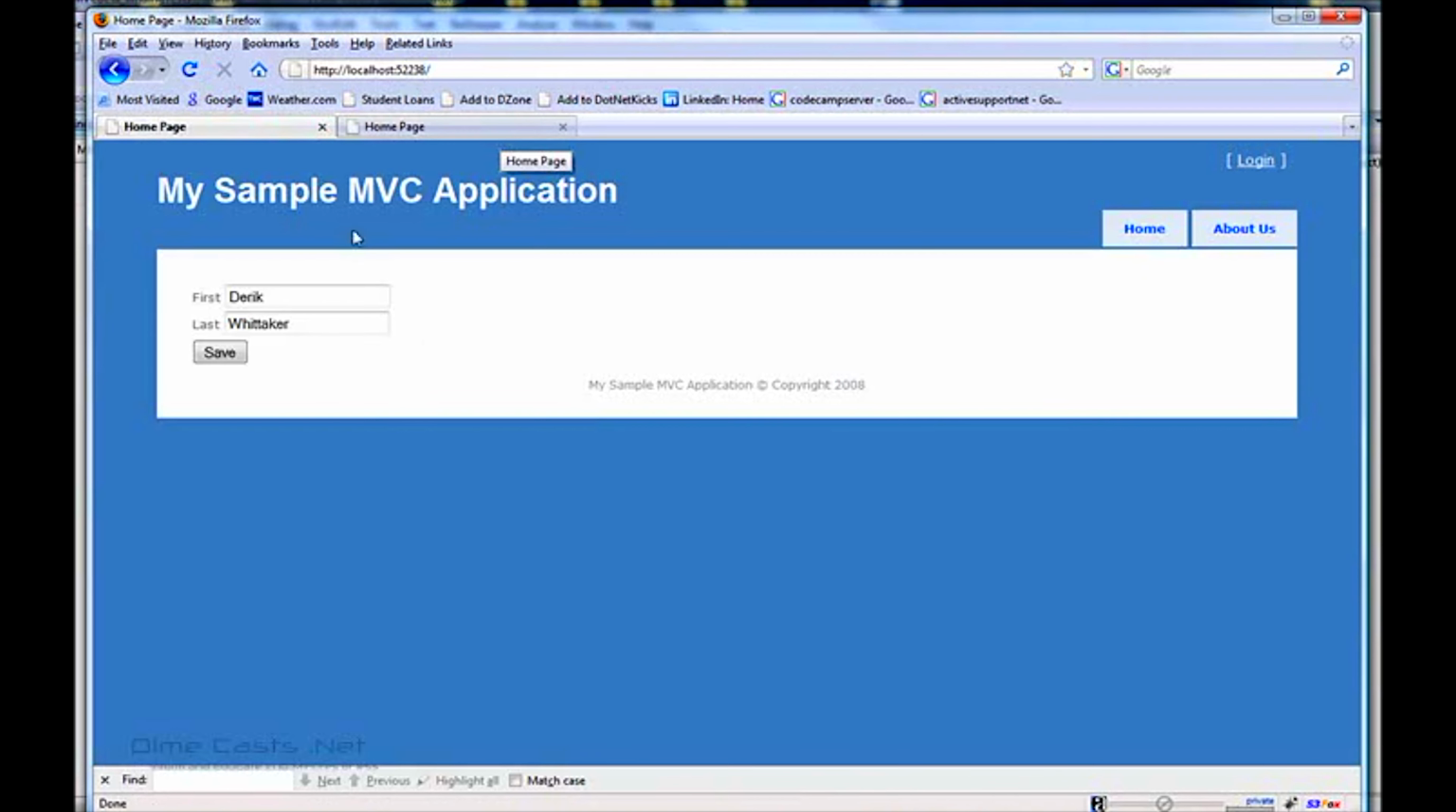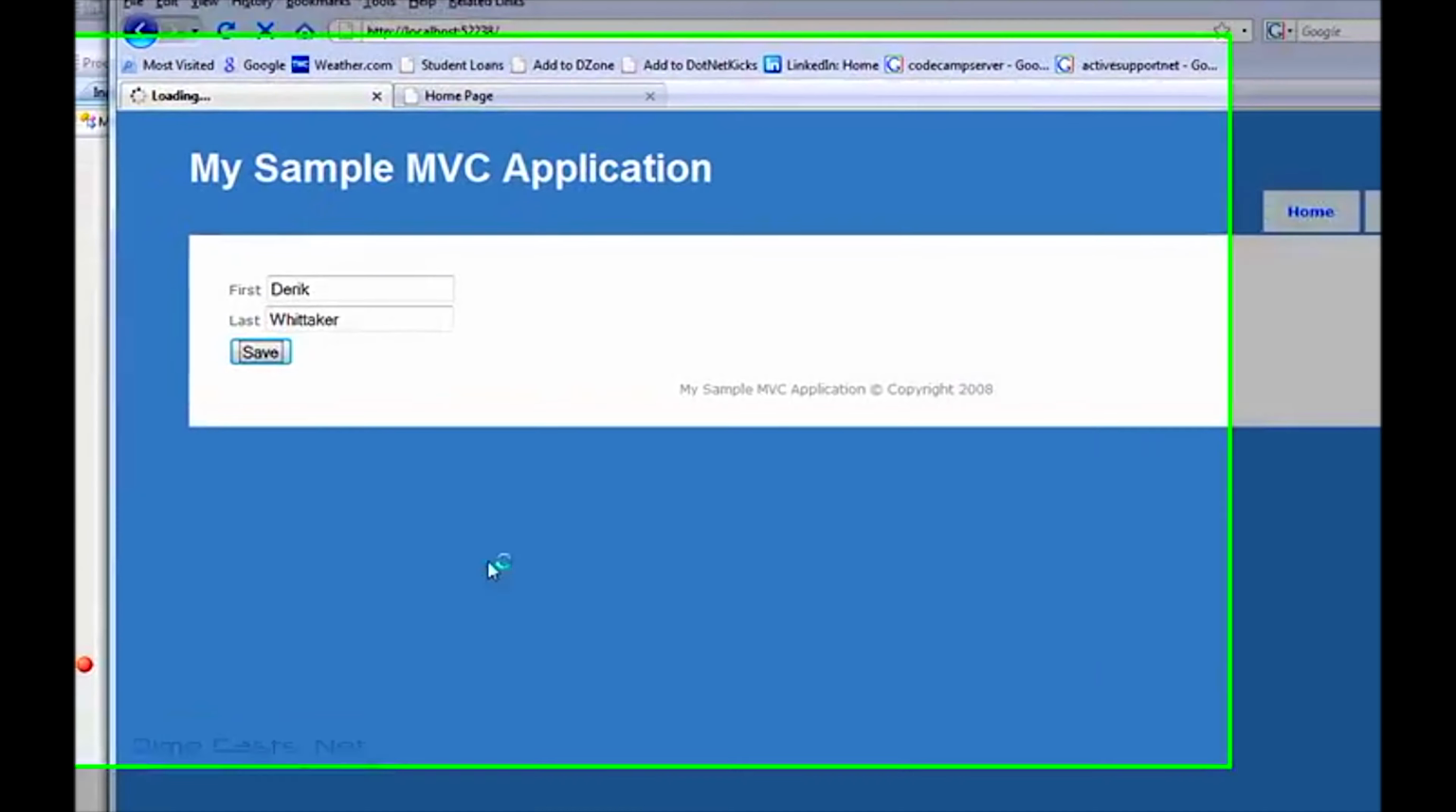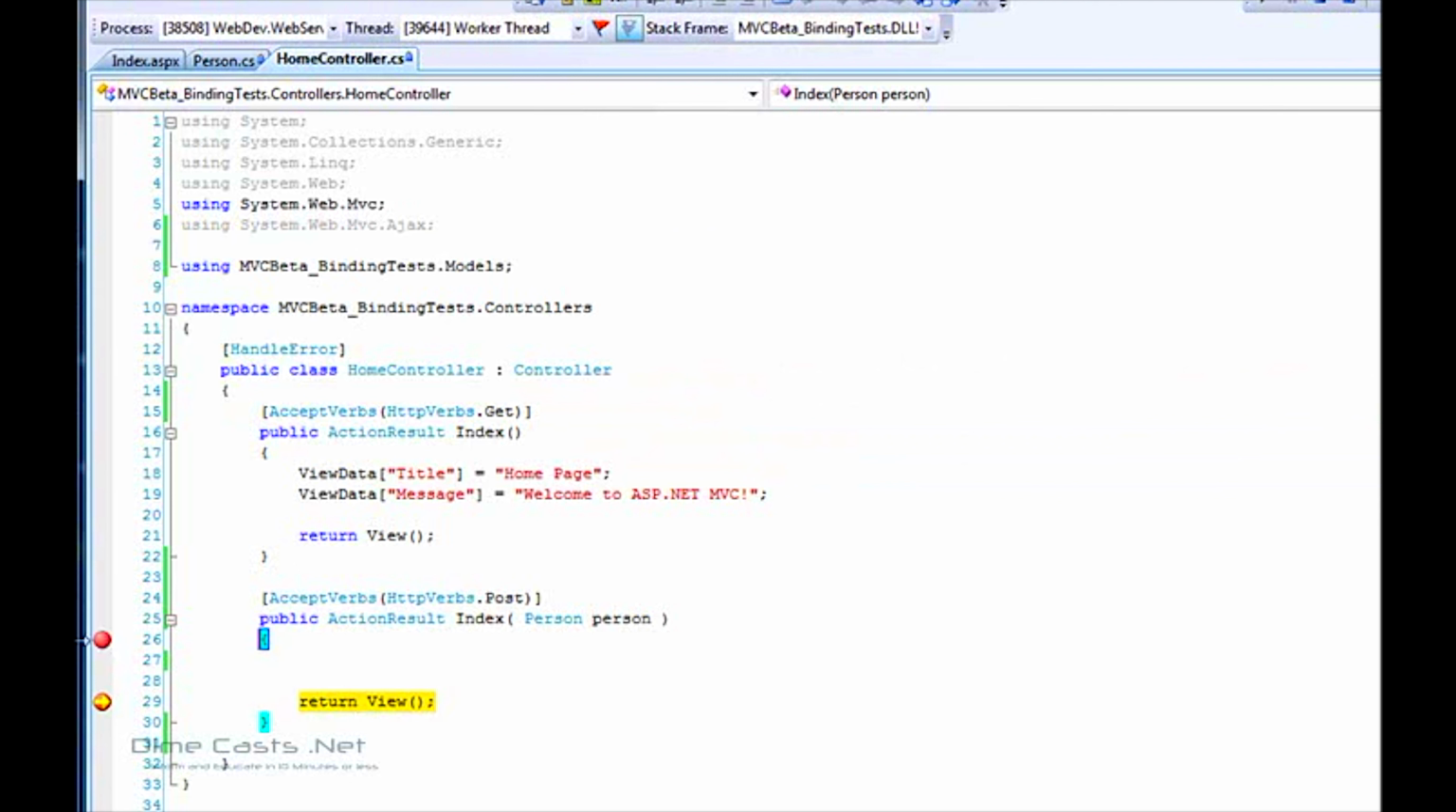Let's go ahead and refresh this page. Now hit save. Bounce over to my code. You notice that person is not null. It is an instance of person, and first name says Derik and last name says Whittaker. That works out really well.